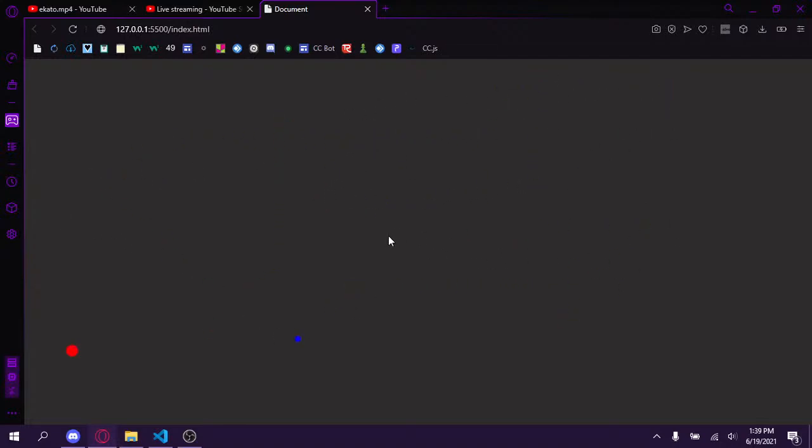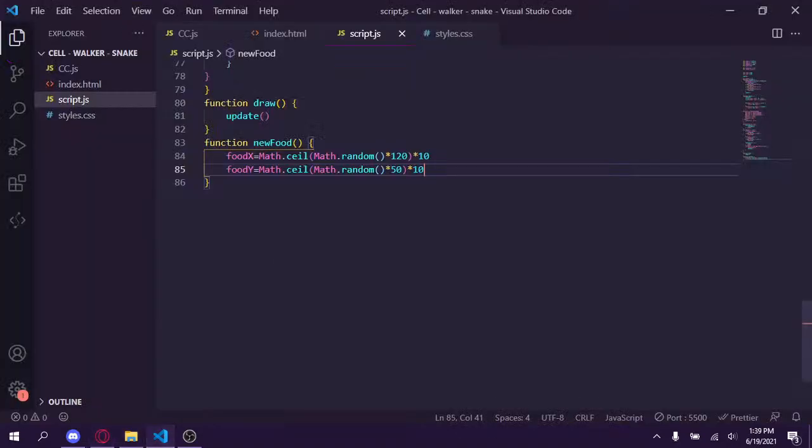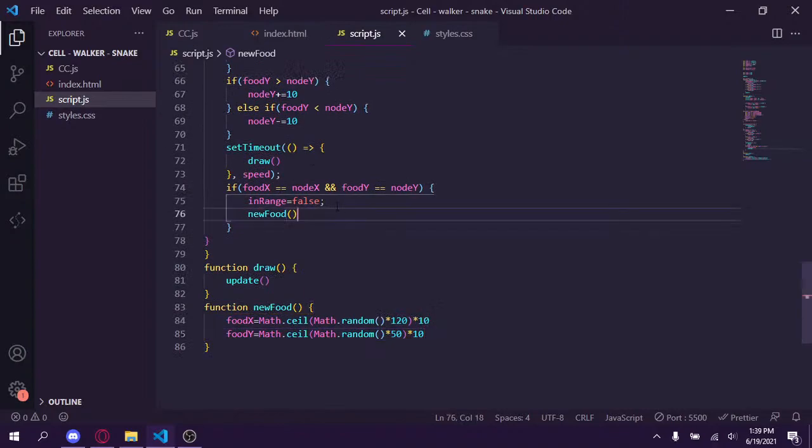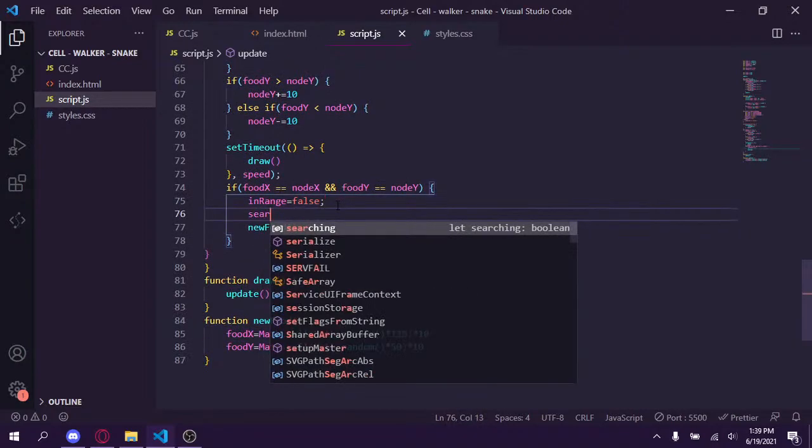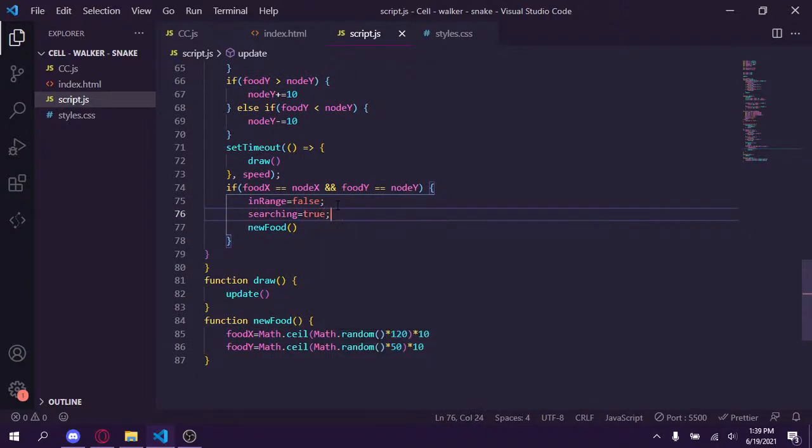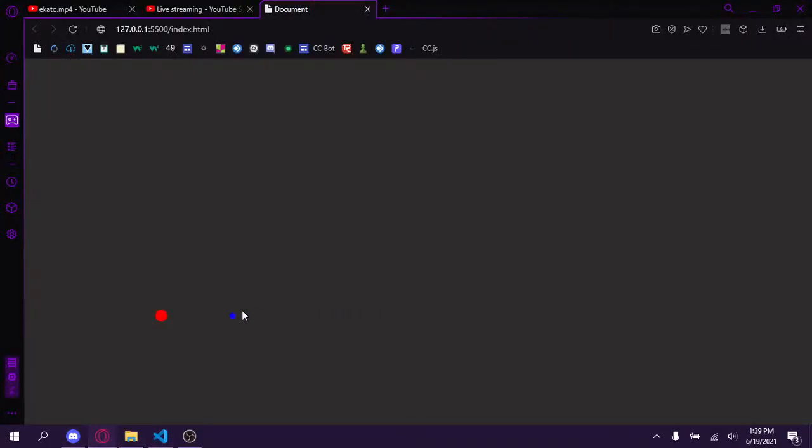You see this? God, I love this AI. Whee! This is fun. Oh, it's too far away now. Oh, okay, so now I need to have searching equals true. So it should work.